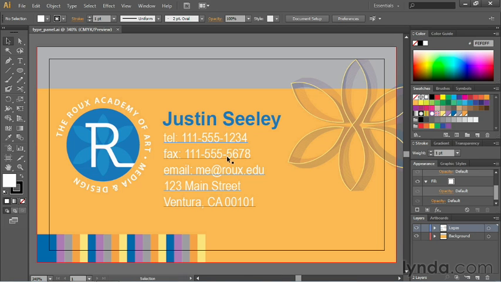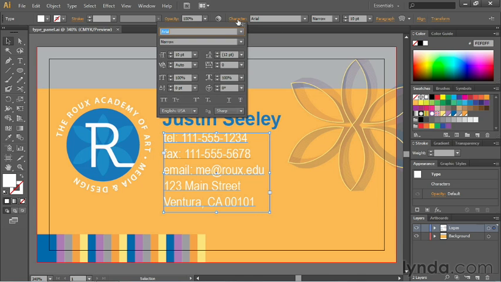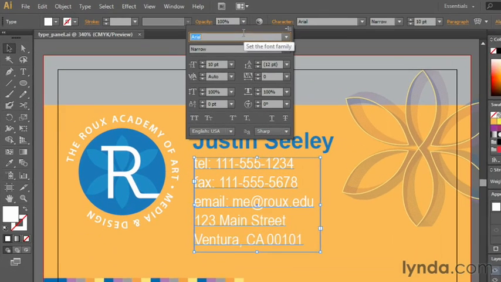I'll grab this bit of text right here because I want to make some changes to it. And you'll notice up in my control panel, I actually have a link right here to the character panel, and over here on the right, I have a link to the paragraph panel. Let's start off with the character panel. I'll open it up, and inside I get lots of different options.